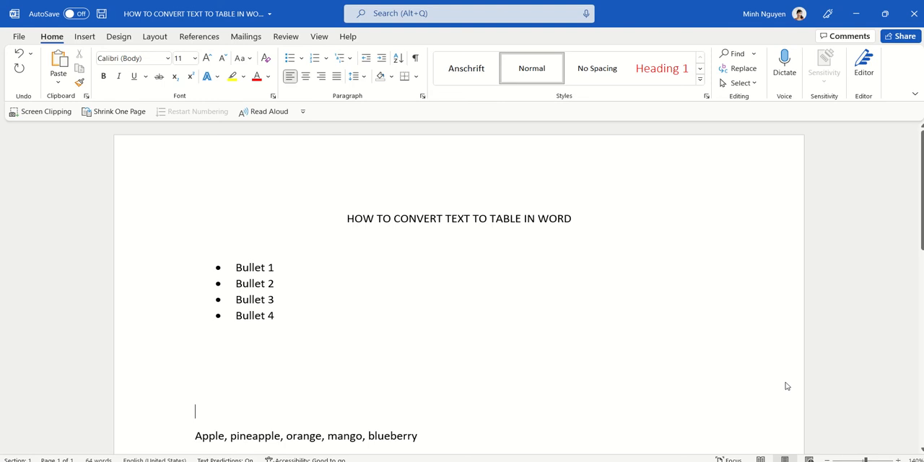Hello, and in this video, we are going to learn how to convert text to table in Word. This is very useful when you have a list of ideas or action items that you want to convert into a table in order to add description or other explanation to it.